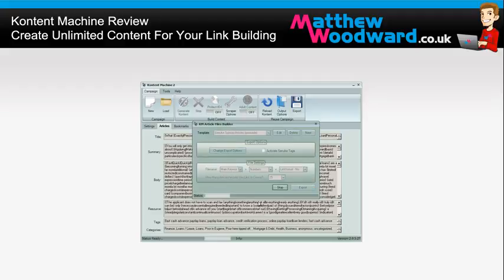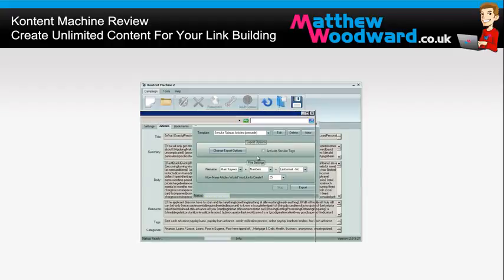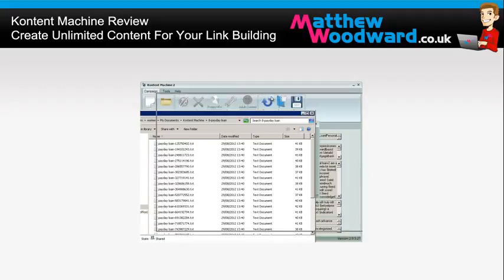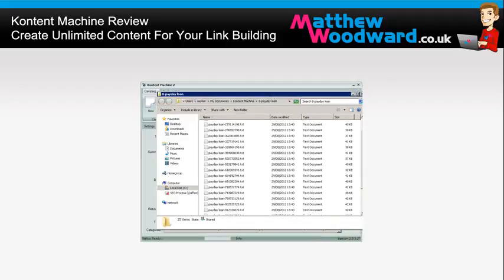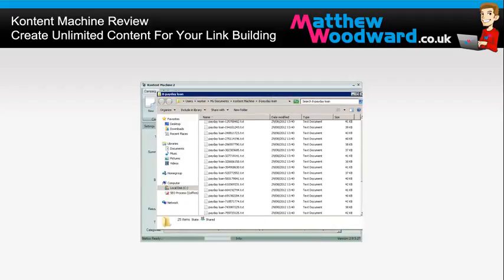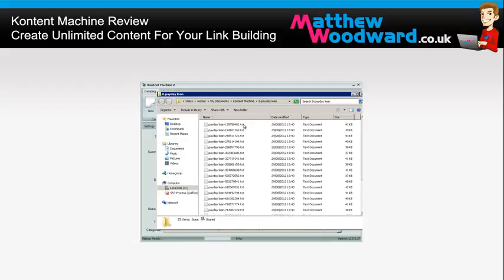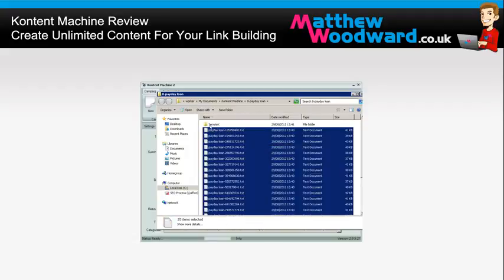I'm just going to pause the video while it does that, and I'll be back in a moment. So all of the articles have now been saved. If we click on OK, Content Machine will open up a window with all of our articles inside it. And you can see there it's outputted the 25 articles that are ready to be imported into SE Nuke X. So I'm just going to hit new folder here, call it SE Nuke X, and copy those into there.